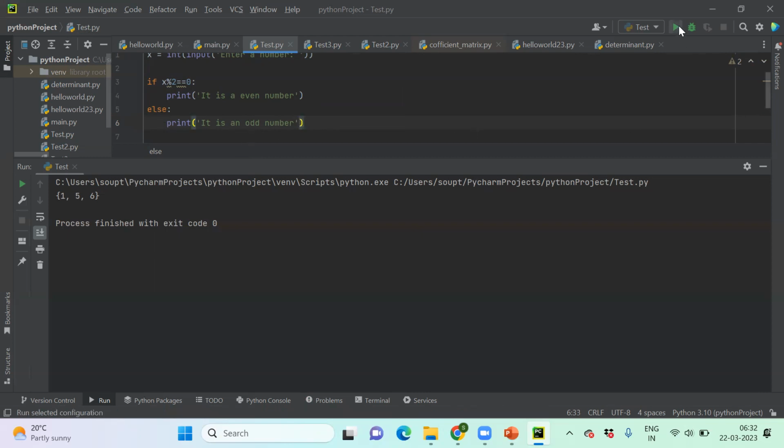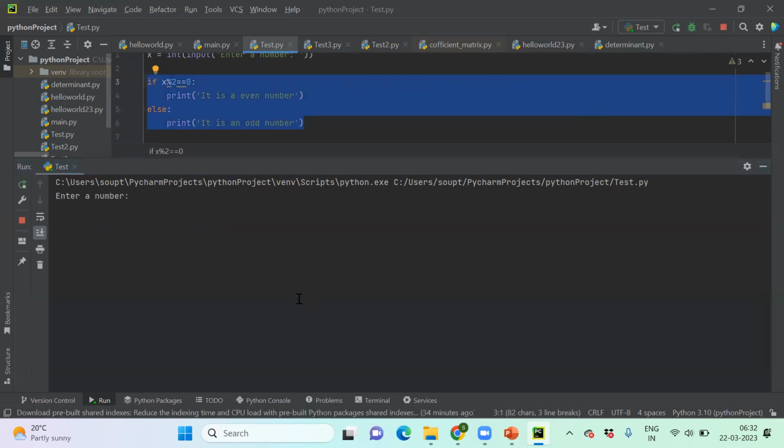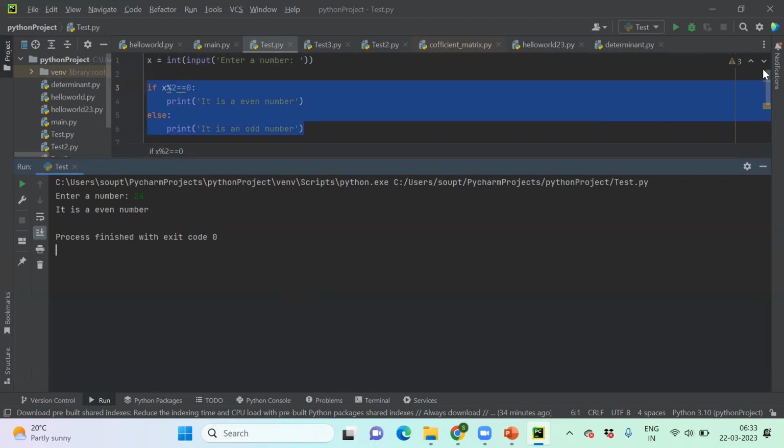Okay, let me run this. Enter a number. Let me put 45. It's an odd number. Okay, it's very simple. This is the conditional thing we are doing. Let me do one more thing. Suppose 24. Okay, it's an even number. Let me quickly repeat once more.